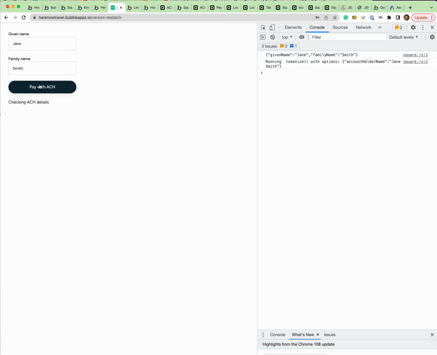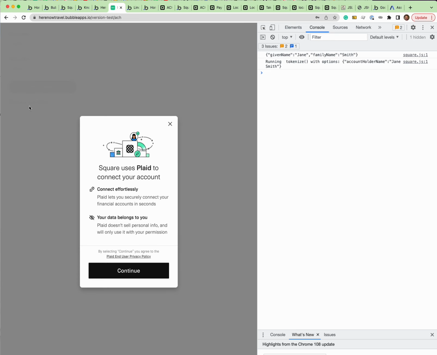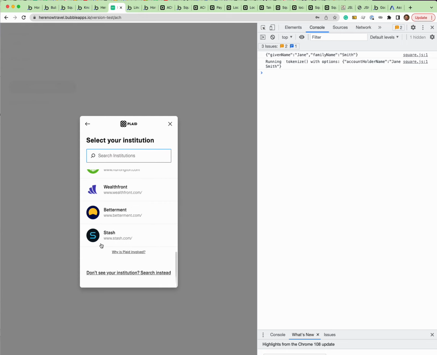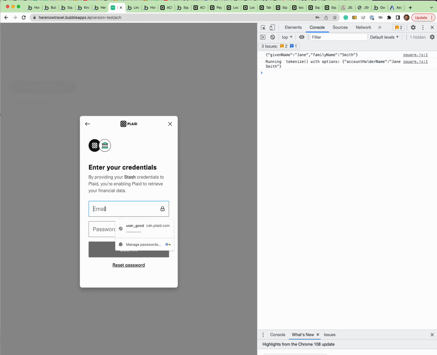So this is an omitted status. So you can see in the debug what's going on. So it's formed up the given name and the family name into an account holder name. I'm just following exactly what the examples do for Square.